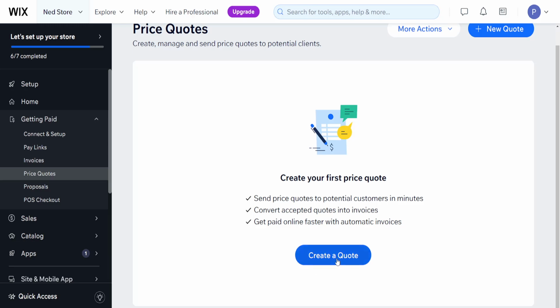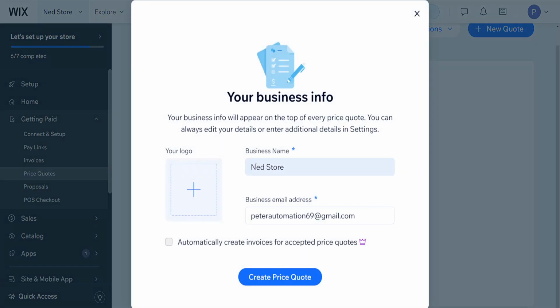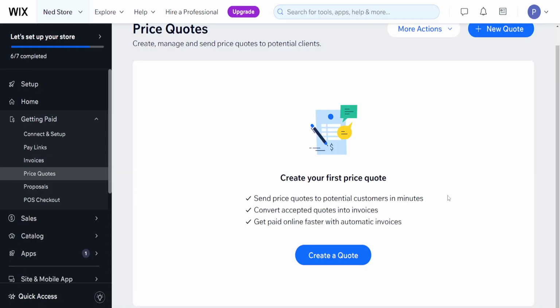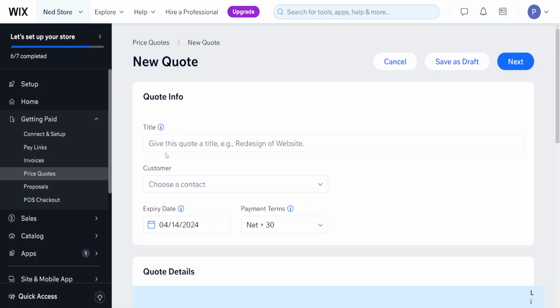Now, if I click on create a quote here, then it's going to look like this, and it will ask us for our business info. I will just leave it like so. And if we have premium, we can also automatically create invoices for accepted price quotes. But I'm just going to click on create price quote here. And it's going to look like this.